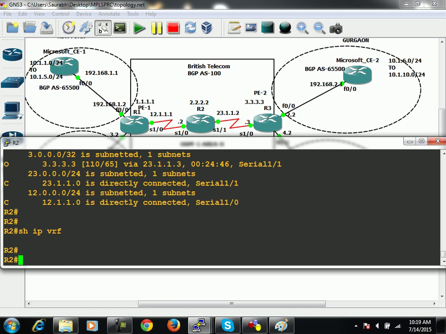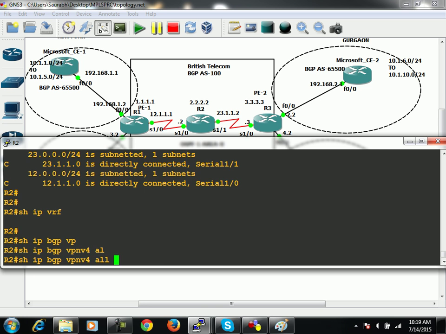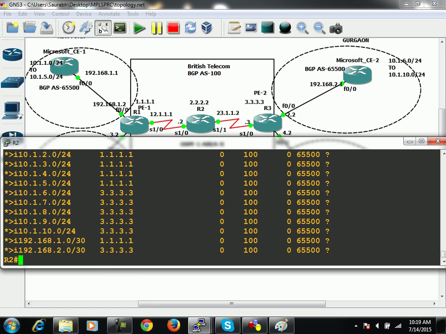So if you show IP BGP VPNv4 all, then it can show you all those prefixes. And see, the next hop has been modified automatically. And in the previous class I have already explained all these things.